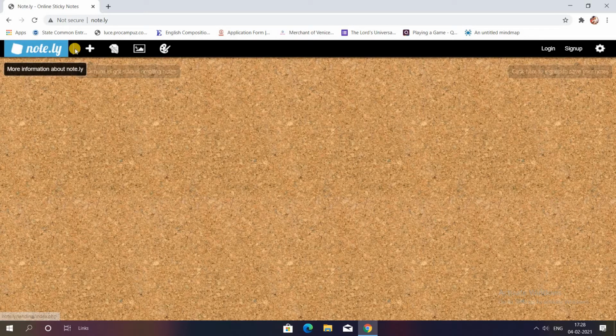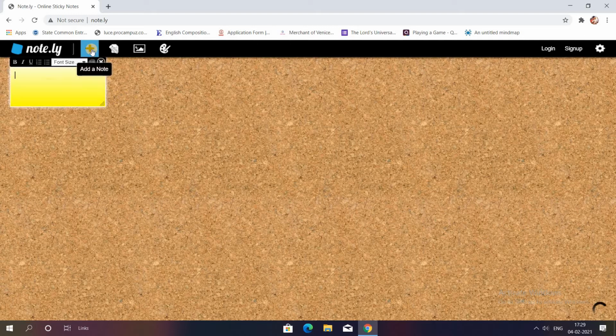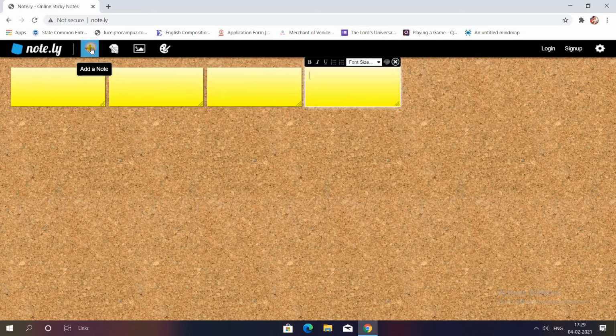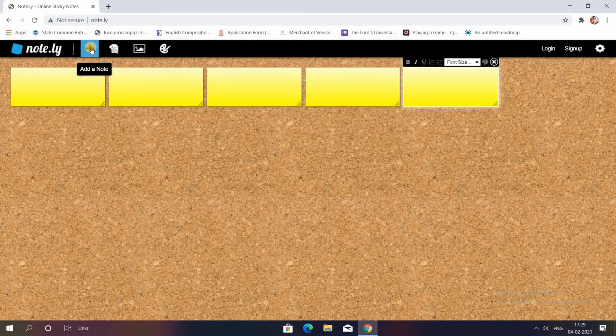So this application is called Notely. As the name tells you, it is for writing notes, or we can say some sort of mind mapping tool. The first option is to add a note. So I'll click on add a note. Stickers like this would be there. Again, I will click one more time: 3, 4, 5. Suppose I have 5 notes in front of me, which are yellow in color.